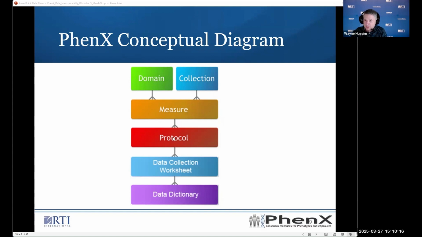What we're mostly going to be talking about today are protocols, which are here in the middle. Protocol is a term that can cause confusion. For a lot of people, protocol means sort of the entire study design for a clinical trial or for an observational study. When we talk about protocols in PhenX, we're really talking about a specific method to collect a specific piece of data. So, for example, a questionnaire or a method for a bioassay.